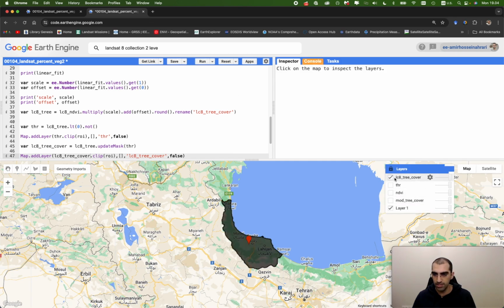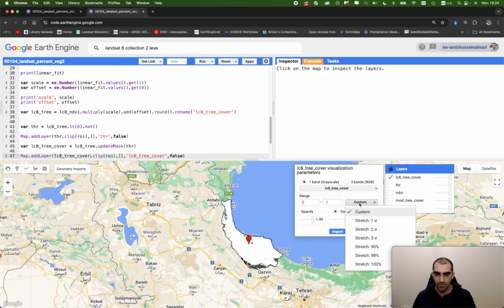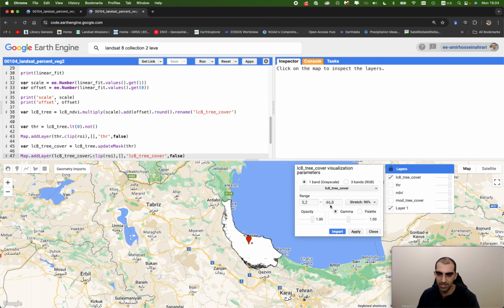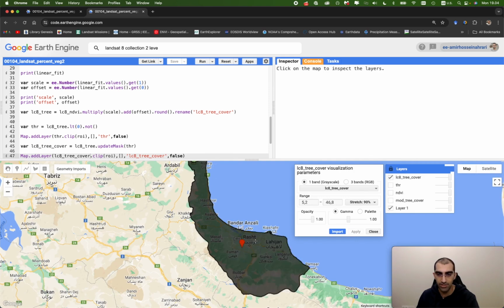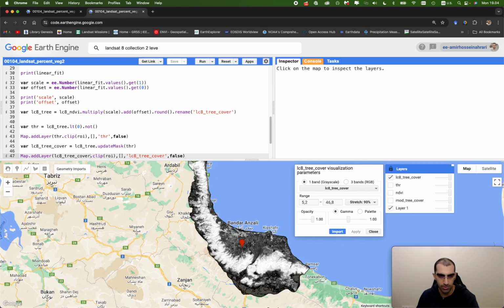After a few moments, you will have a new LC8 tree cover. Hopefully all the negative values are already removed. Stretched to 90% of values, this time the minimum starts from 5 and the maximum is less than 100. So now you can see the contrast increased in the output, and now you can compare the Landsat tree cover with the MODIS tree cover.